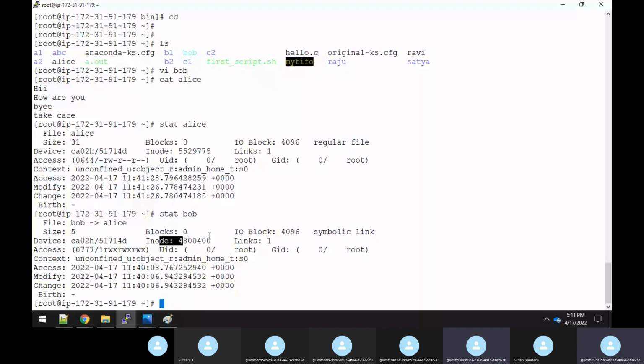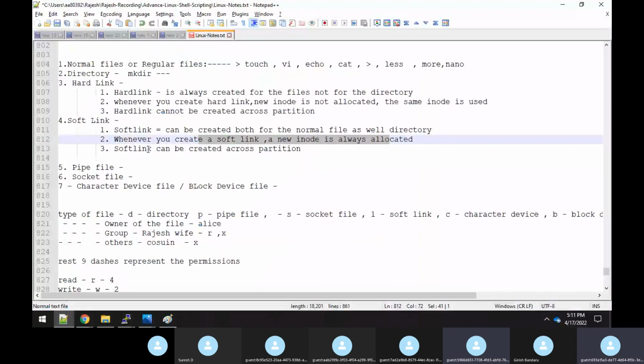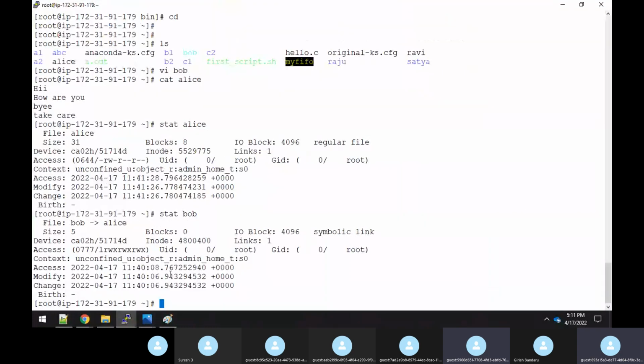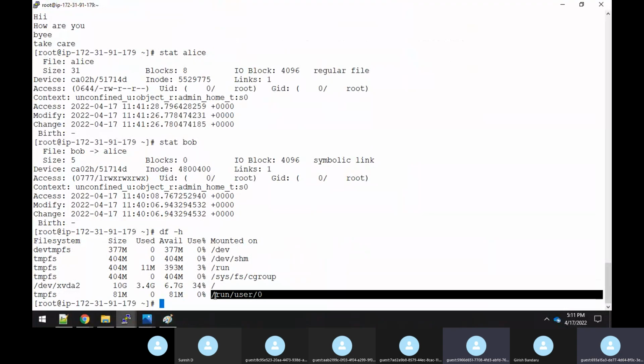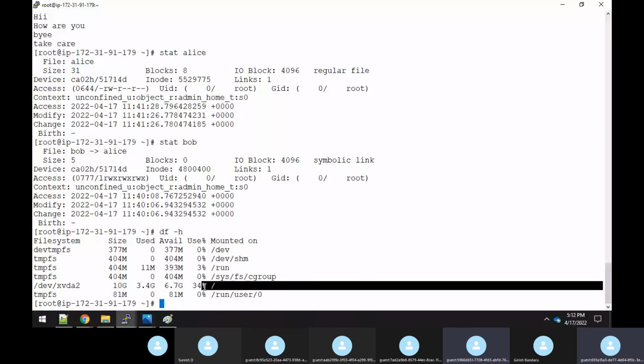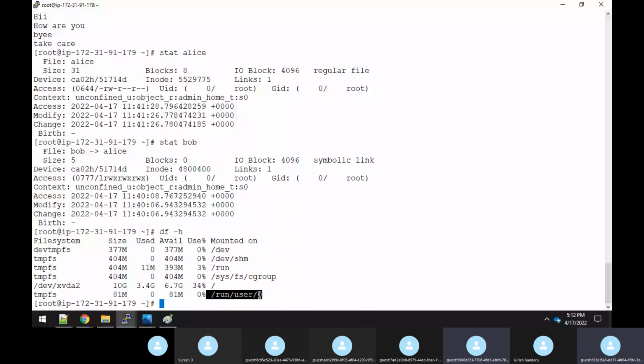That's what I said. The second point here is that whenever you create a soft link, a new inode is allocated for the soft link. The same inode is not used. And a soft link can be created across partitions. That's what I said, that if you have a slash partition and a /usr partition, and there is a file under the slash partition, you can create a soft link of that file under the /var or /usr partition. A soft link will be allowed to be created.